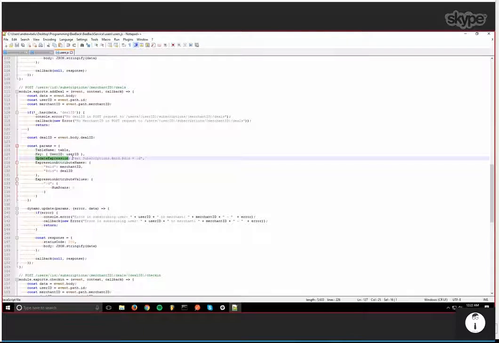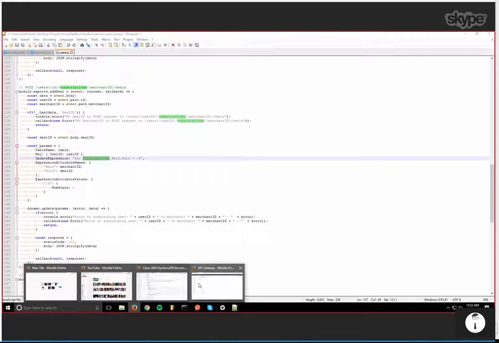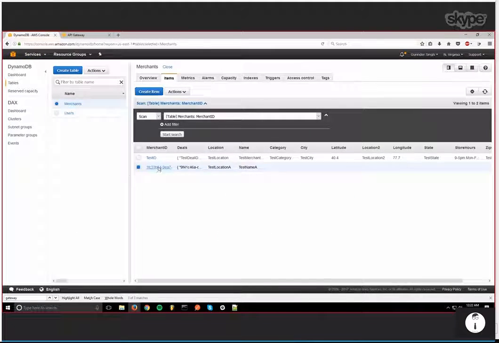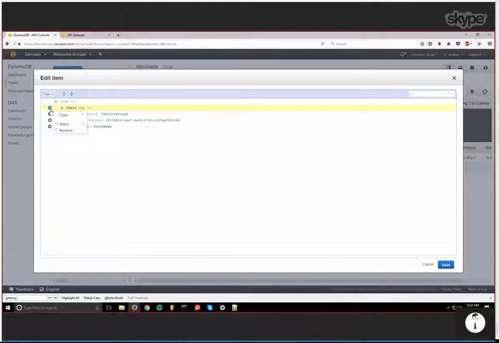But this is the update expression. This is essentially what does the actual DynamoDB setting of that field. You see there's this subscriptions, that's the name of the actual field. If you go to DynamoDB, it was a bit confusing, so that's why I'm explaining it.